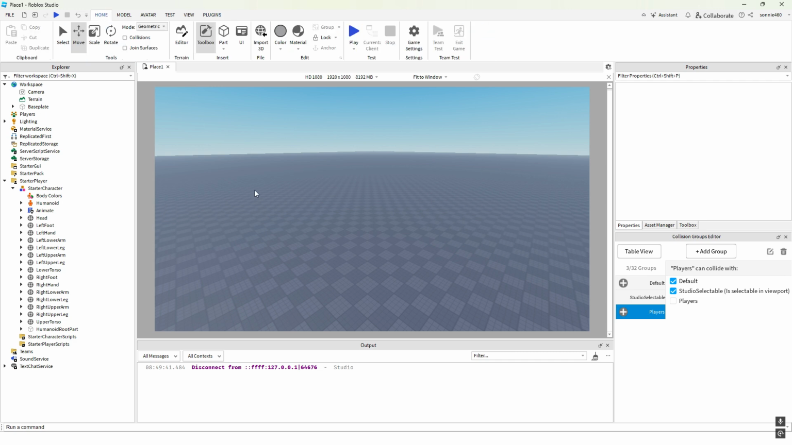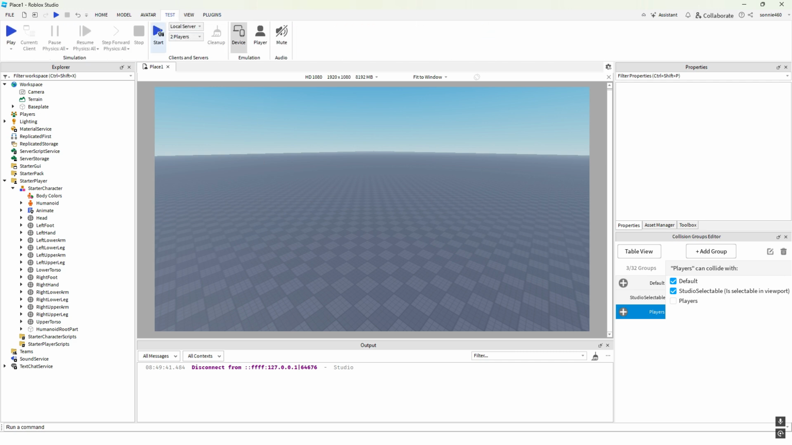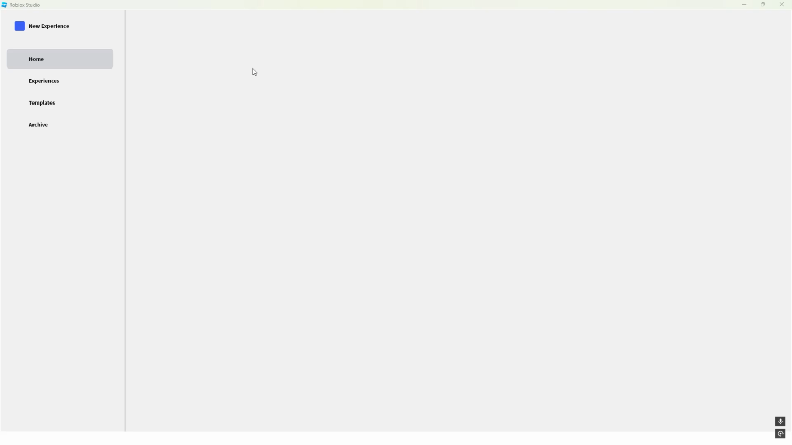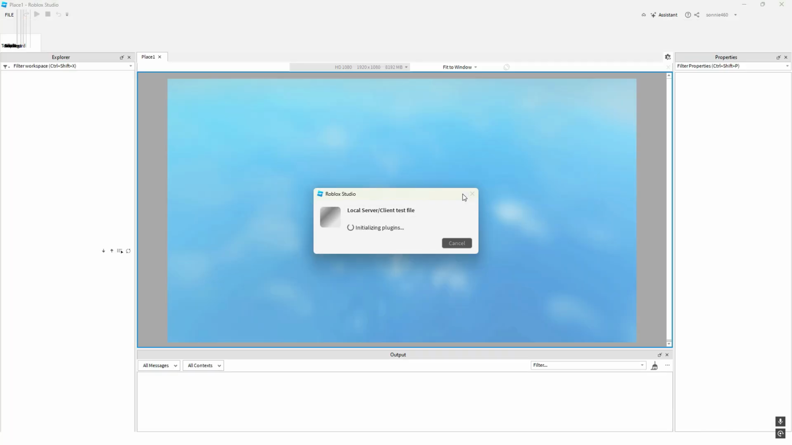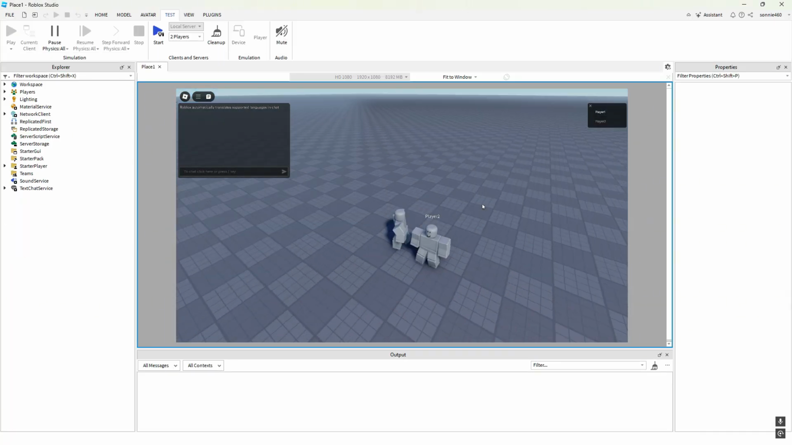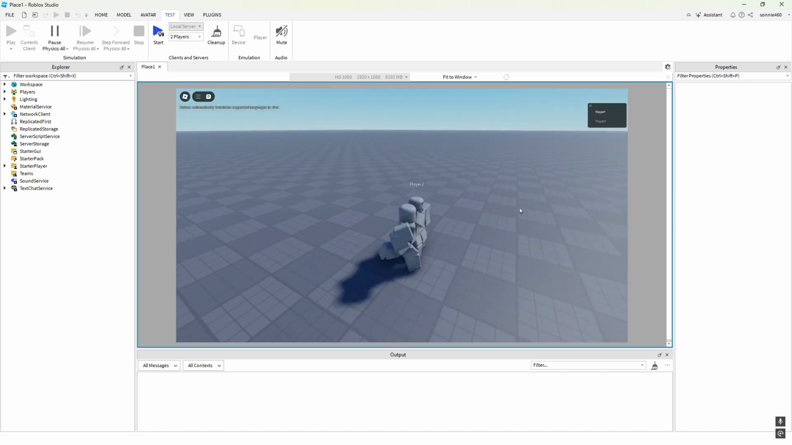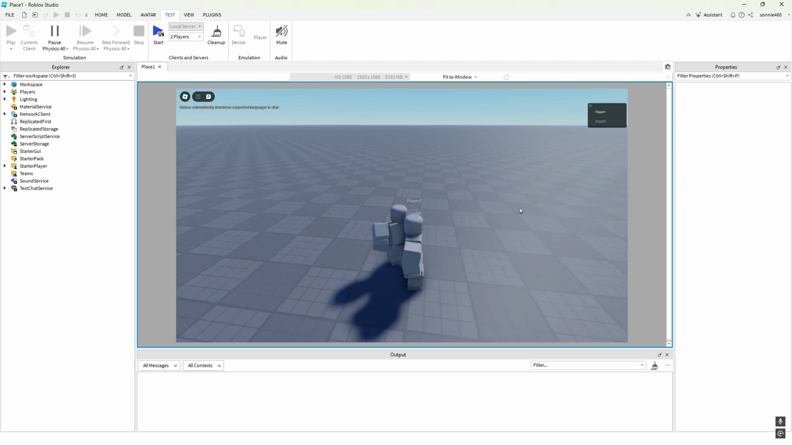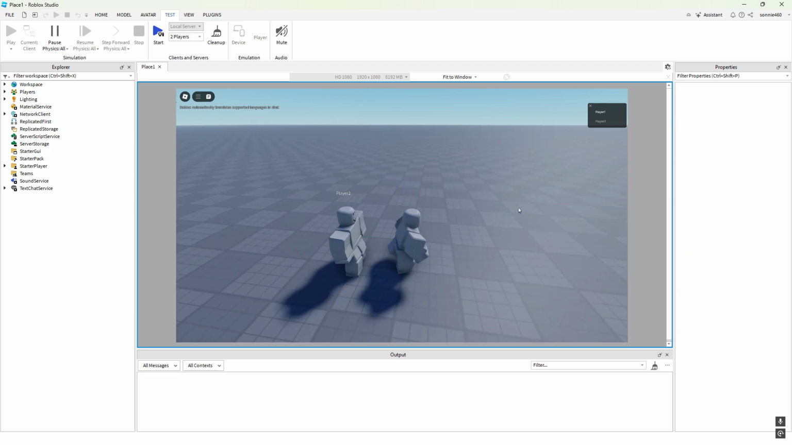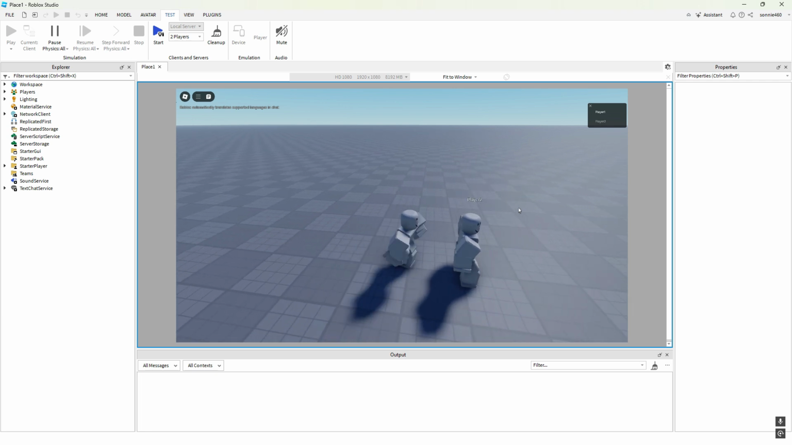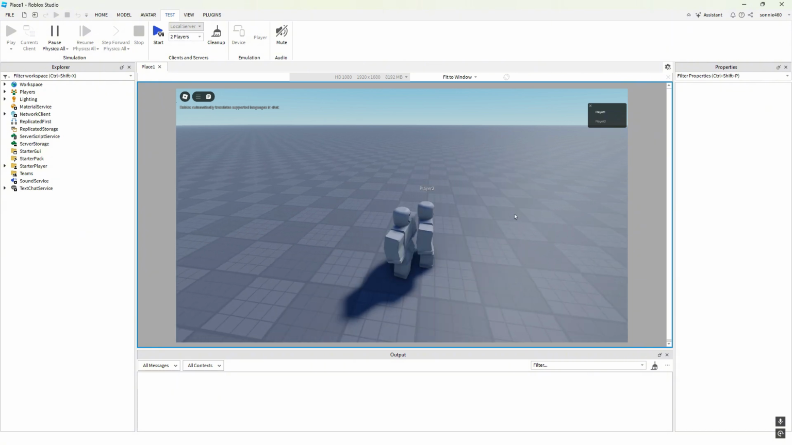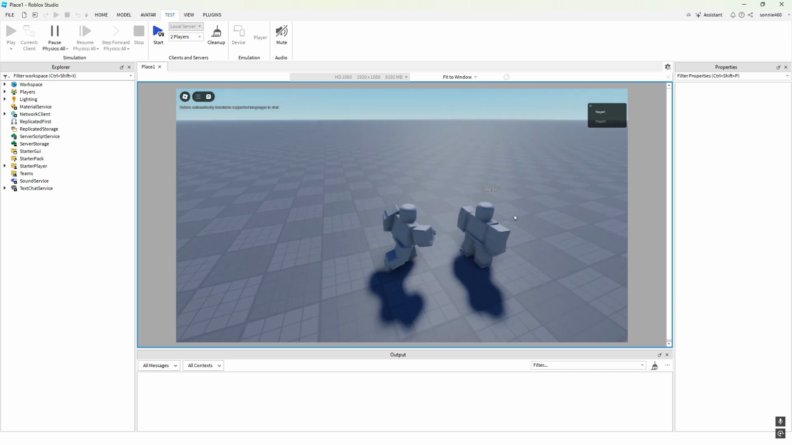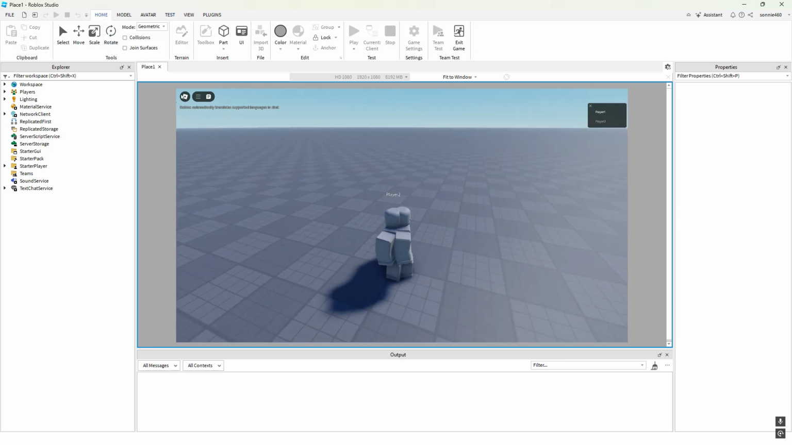And then I'll go ahead and do another test. Okay, and now you can see the players are not colliding with each other anymore. So this is very useful. There's probably plenty of other examples you can think of where you might want parts to collide with only certain parts. So this isn't the only usage for this, but it's the one that I found to be most useful.